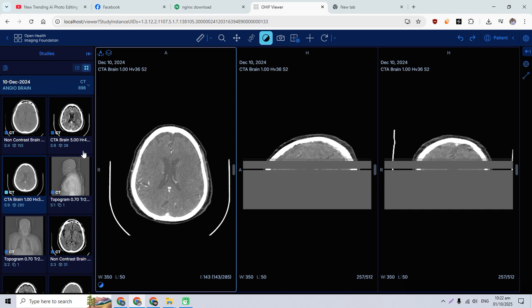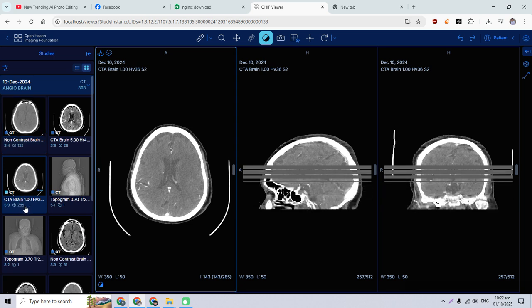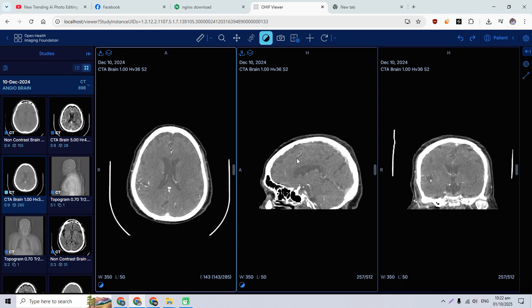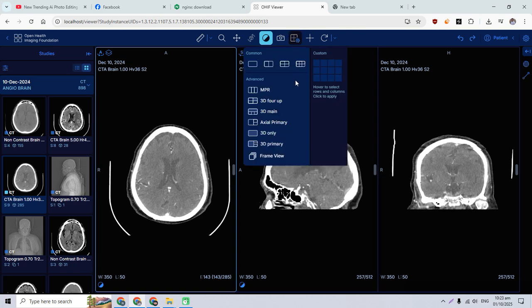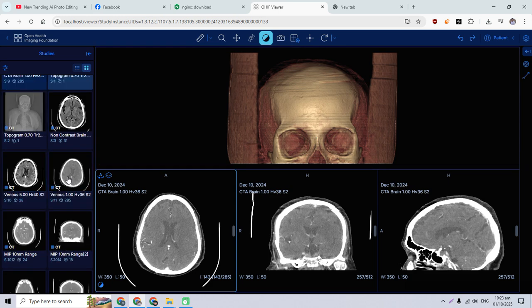MPR is based on how many images you have extracted in the instance, just like this one, 155 images, 285. The more images are coming, the clearer and more visible the MPR and 3D view can be constructed. So now we need to check the 3D. Yep. You guys can see the 3D is also working now.